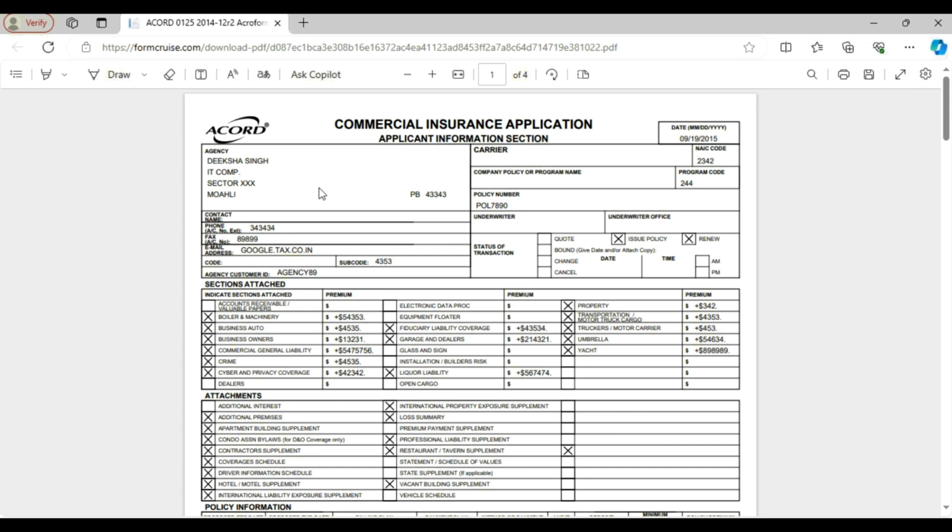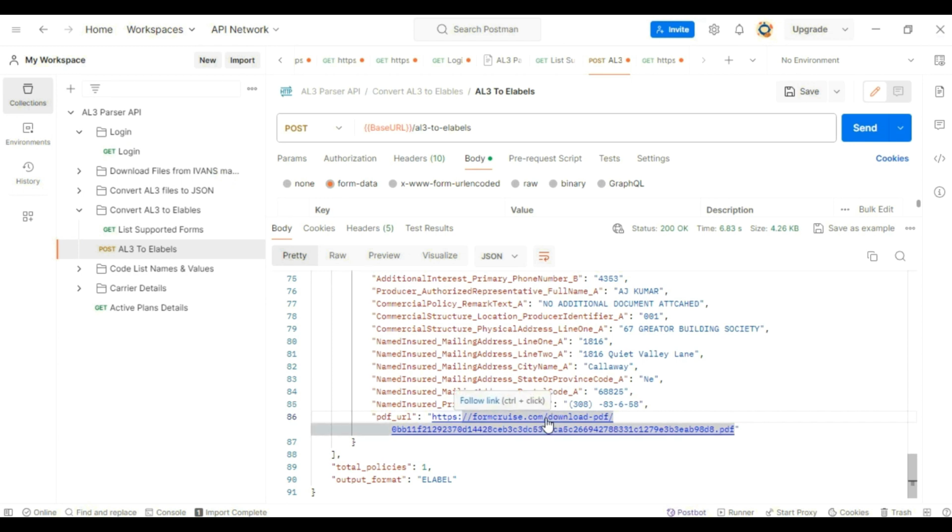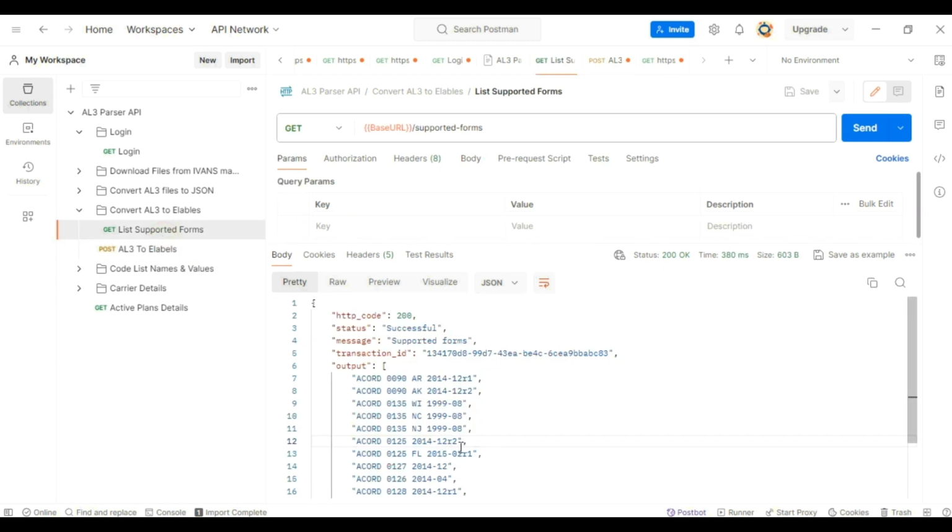As you can see, the PDF form is filled and visible, but we want to fill 125, 126 and 127 together. So we need to follow a slightly different direction. Let's move on. I will use the same process with the remaining PDF files I have for 126 and 127. Now I will go to the list supported forms e-labels endpoint. And in the multiple forms list, I will copy the ACORD 126 form. Let's copy the form name.